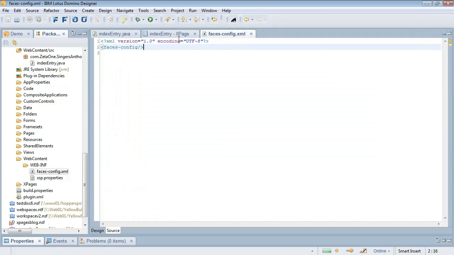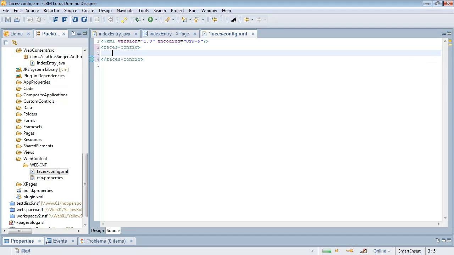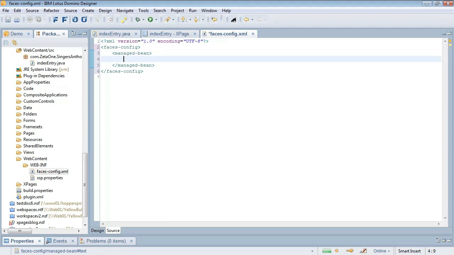Now here's your typical faces config, brand new, empty as it was when we started using it. So we're going to go ahead and just delete that and end the faces config. And we're going to create a managed bean definition. To do this, we use several different identifiers. The first being a managed bean. And then we need to give it a name. So we use the managed bean name tag. And we'll give it a name. We'll call it index entry.